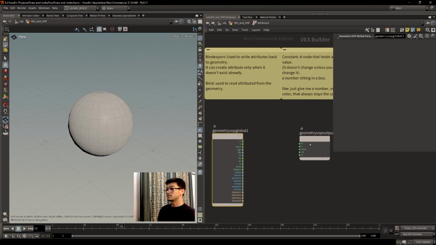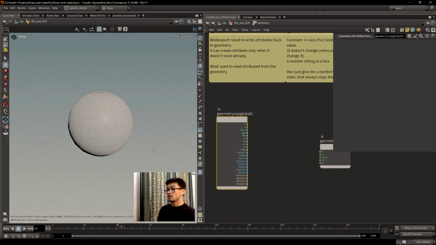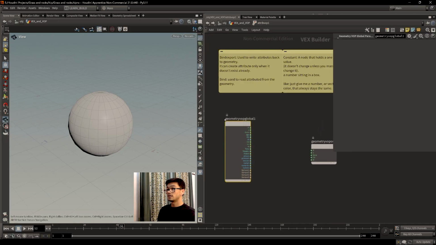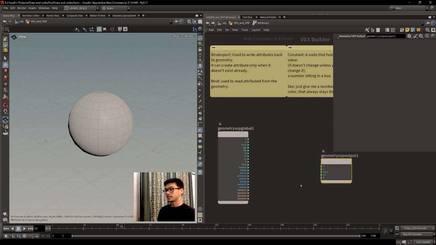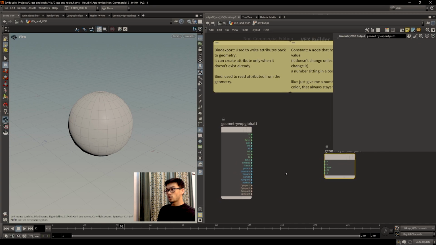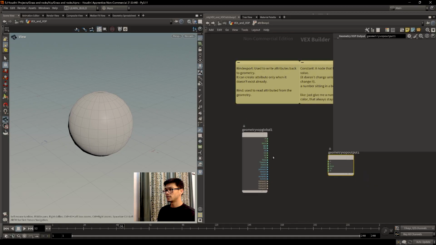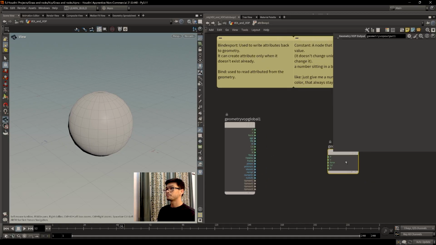And we have this node from where we read, and this node from where we write. So everything we do, we do between these two. You read from this, you make the changes you want with your nodes, and you write those attribute values back on this geometry. Right, this is just input and this is output. Let's say read and write.